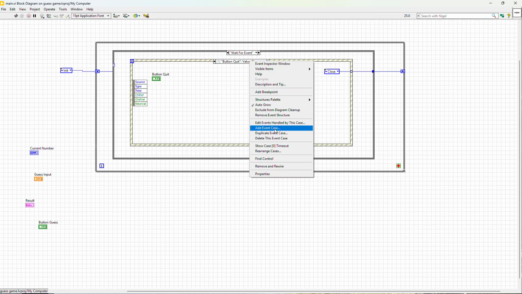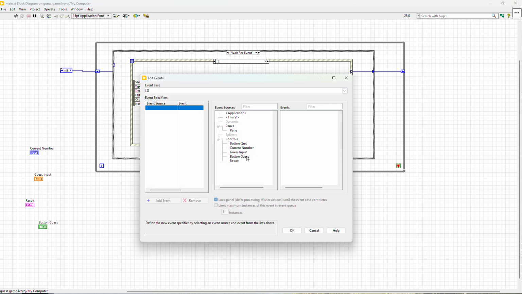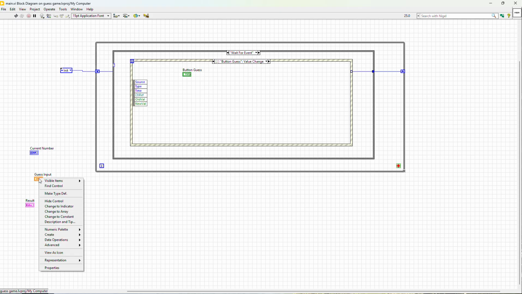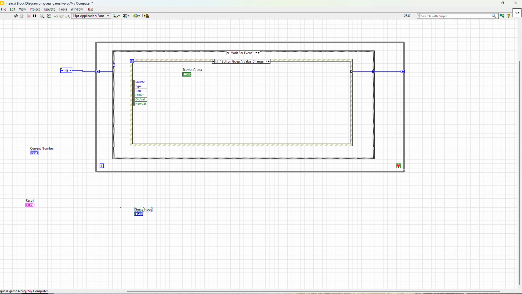We have the guess results. Okay, button guess, no problem. Here we are. Okay. I forgot that, sorry, the current guess input should also be represented as U64. So this is the guess input, this is the result, this is the current number. I forgot to mention the specification, but the current number is always a random number.